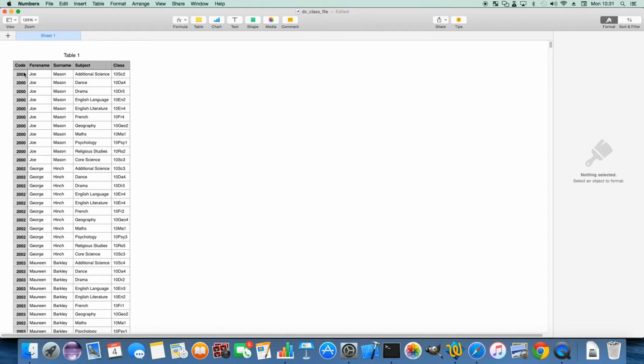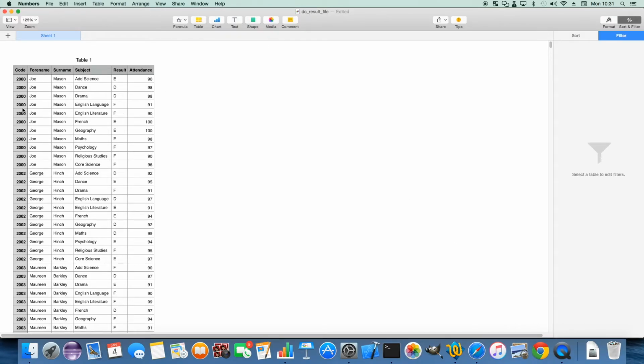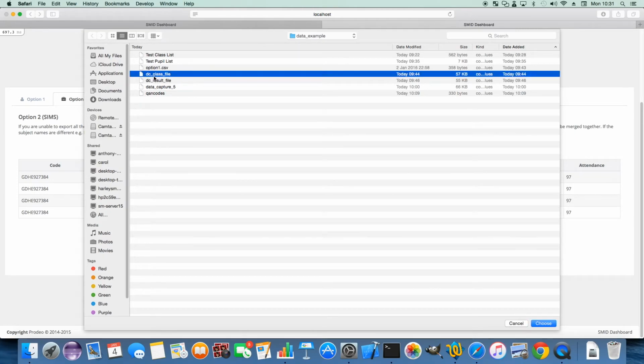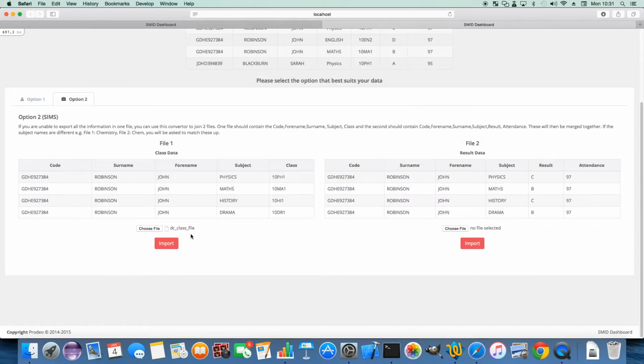So we've got the class file here: the code, the forename, the surname, the subject, the class. And we've also got, I'll show you the other file at the same time, the one with the code, the forename, the surname, the subject, the result, and the attendance. So in order to get these into classes, you simply upload the class file.